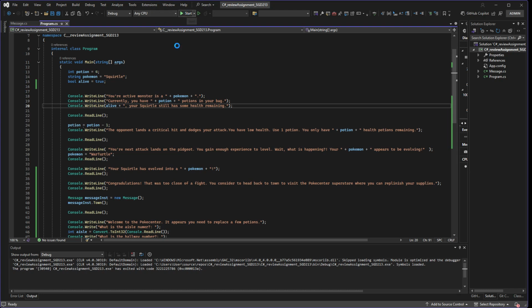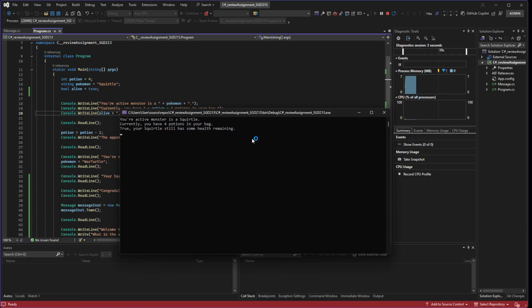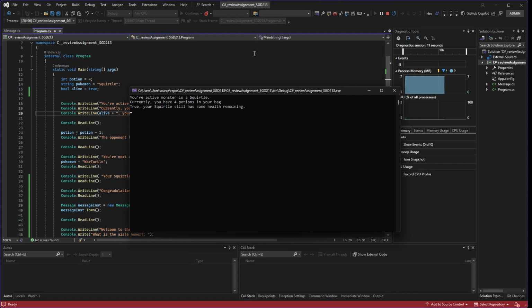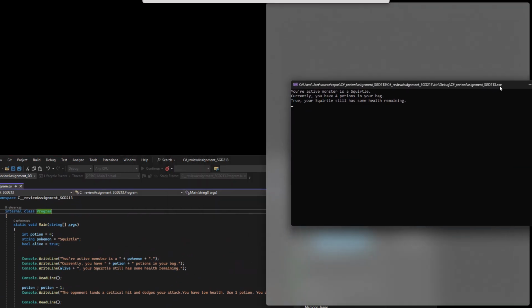This will be a test for me. Let's see if we can get this to work properly. Your active monster is a Squirtle, and by that I mean my windows keep having issues, this window and this window, and we just triggered it again by just trying to explain it to you.